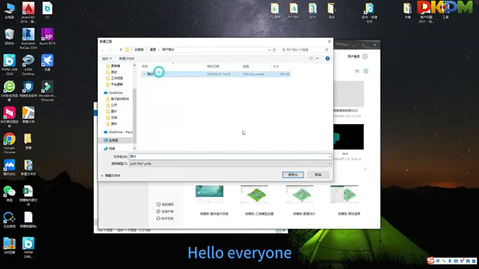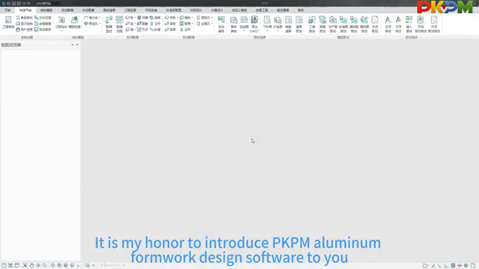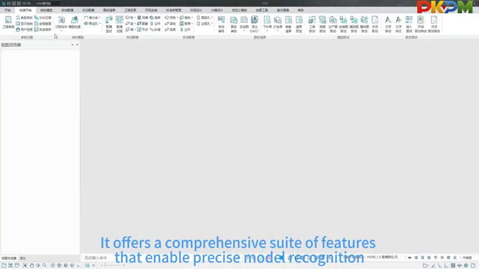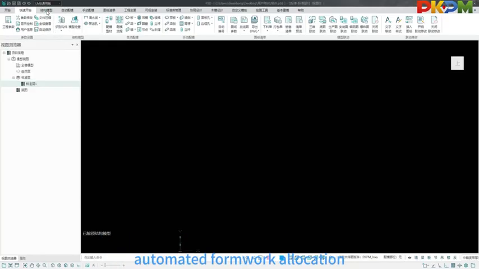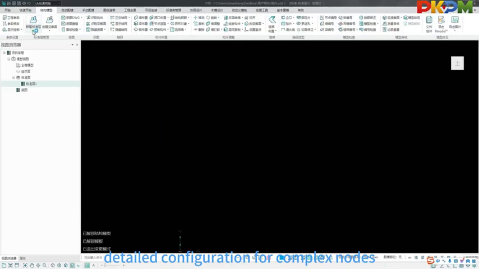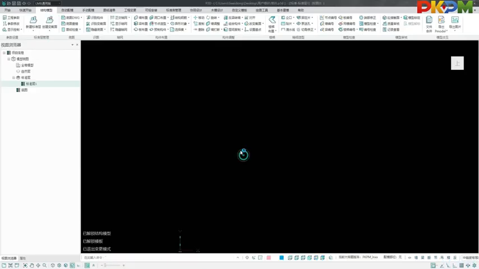Hello everyone. It is my honor to introduce PKPM Aluminum formwork design software to you. It offers a comprehensive suite of features that enable precise model recognition, automated formwork allocation, detailed configuration for complex nodes, one-click generation of drawings and lists.